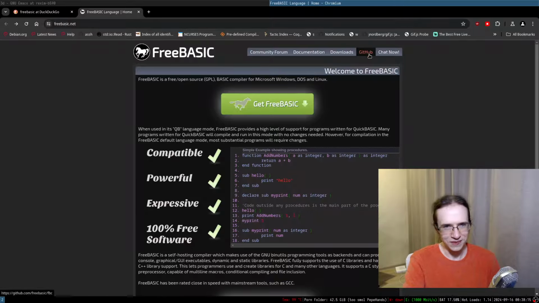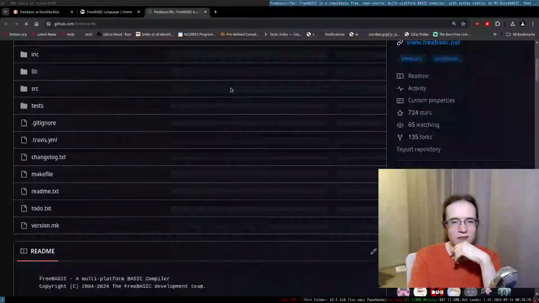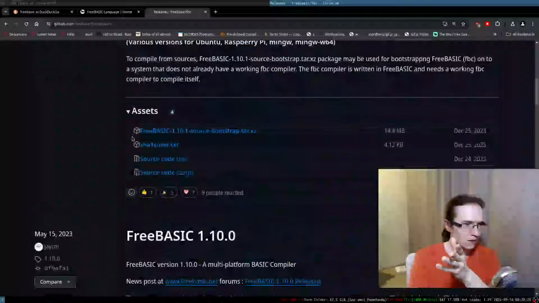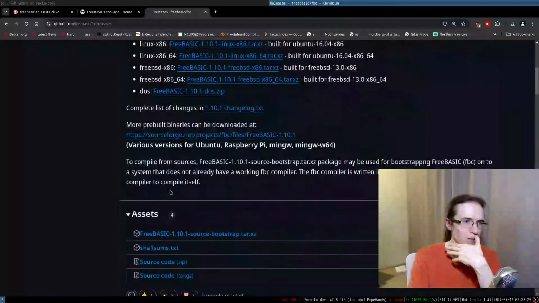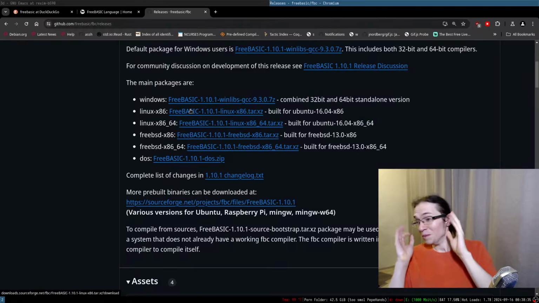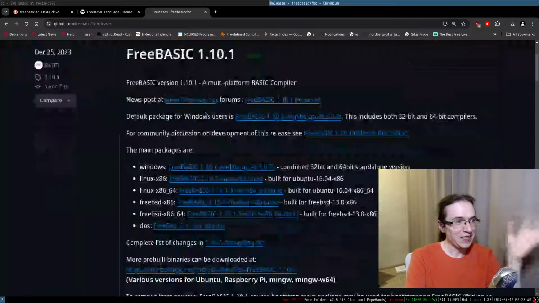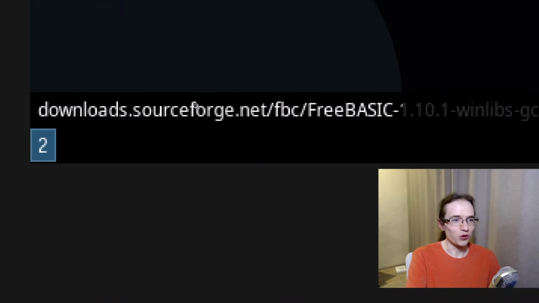Okay, so. Alright, so we have FreeBASIC. Oh, it looks like they figured it out. Okay, so that's fine. No, they didn't figure it out. Bro. They did a GitHub release. In the GitHub release, they left links to SourceForge.